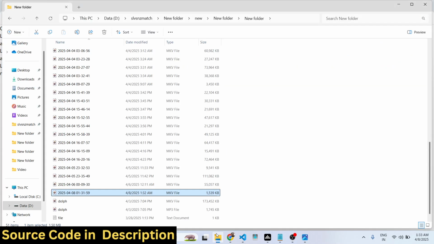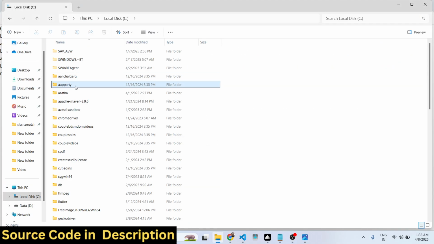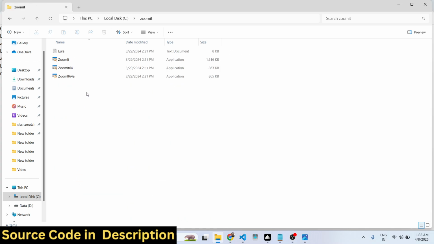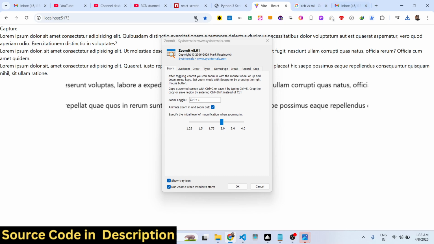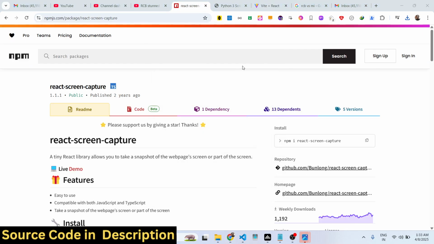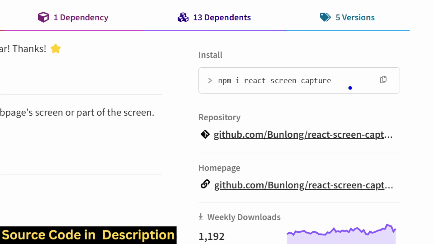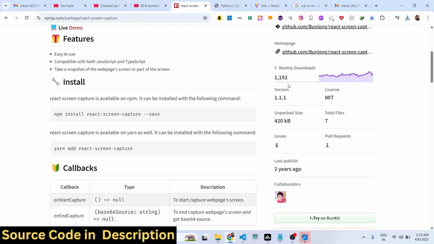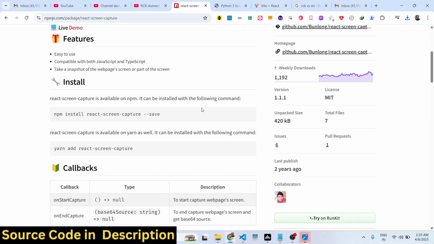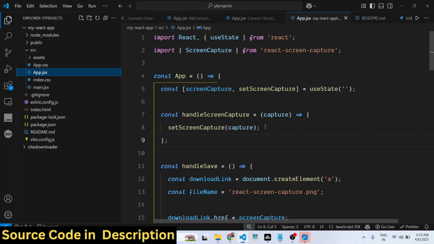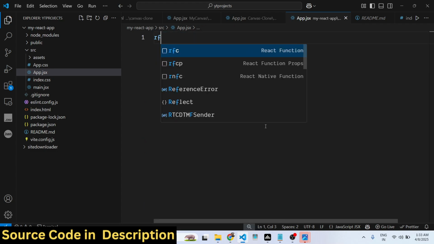So there is a module here. Let me show you the module. React Screen Capture is the module name. If you go to npmjs.com, just search for this module, React Screen Capture. This is actually the command here, very simple to install. It's almost got 2000 weekly downloads, and all the source code will be given in the description. So now let's get started.